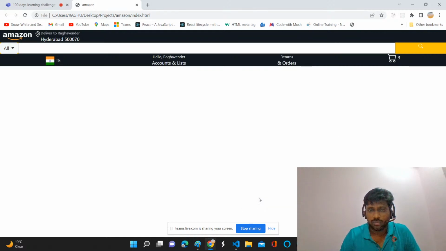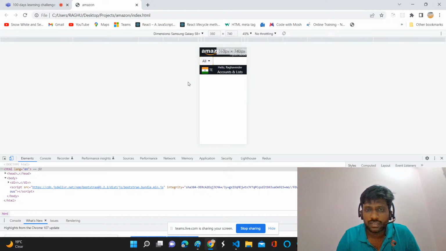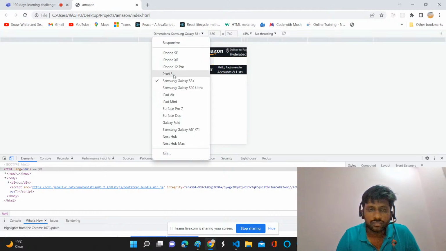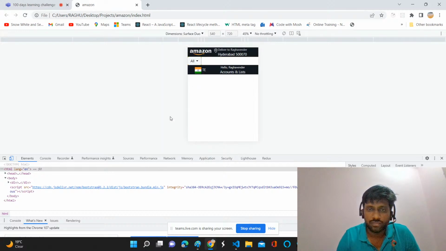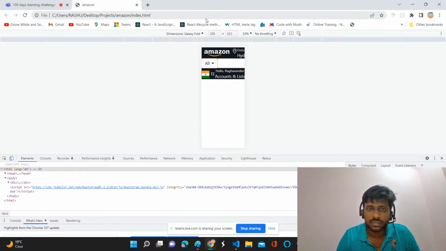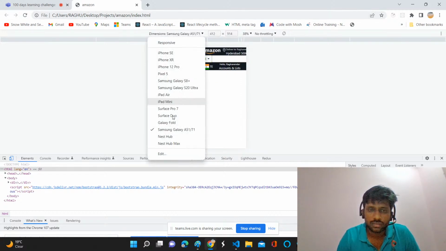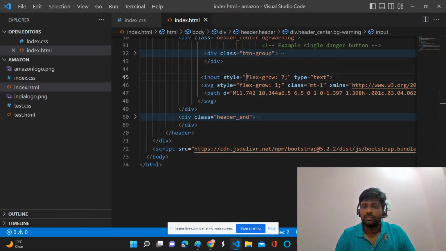Just inspect in the mobile device. Okay, of course still it's not coming properly. No problem, definitely we have a lot of problems. We should fix them one by one. Why is the search bar not coming? Oh my god. Oh, in this also it's not coming. Okay, we can do one thing.